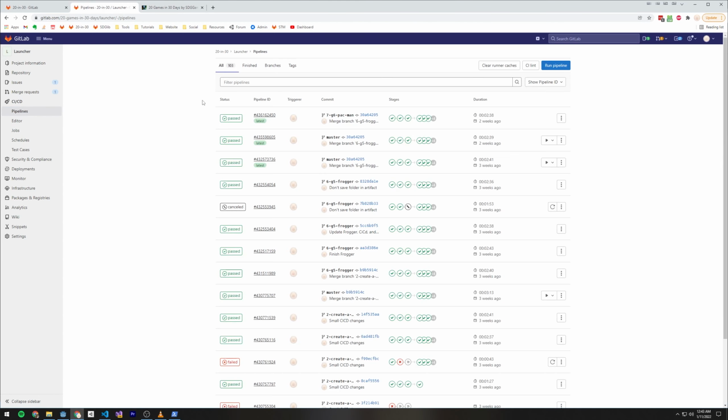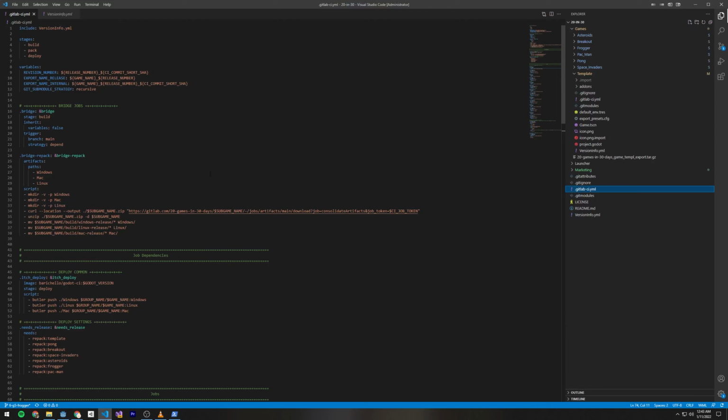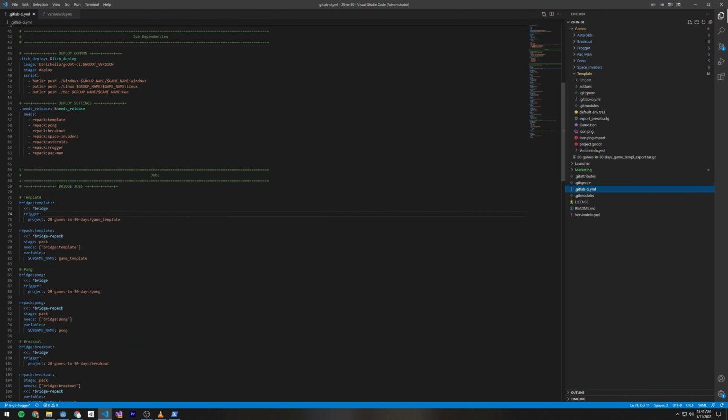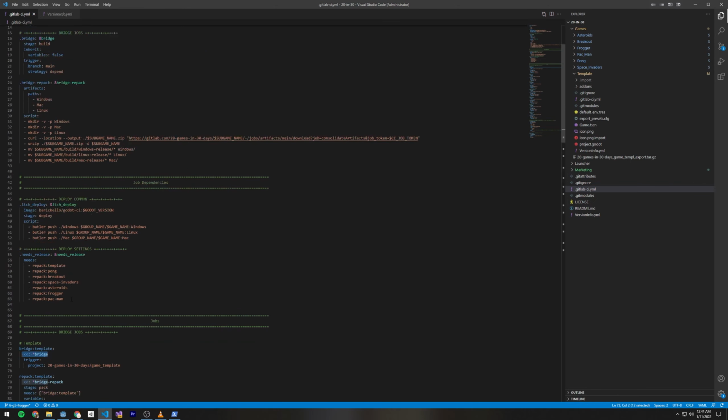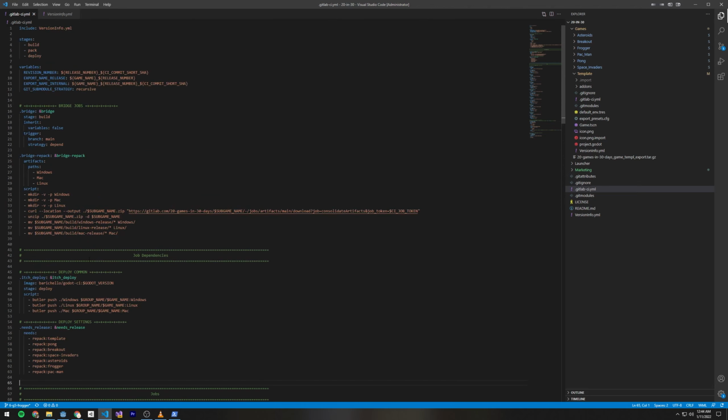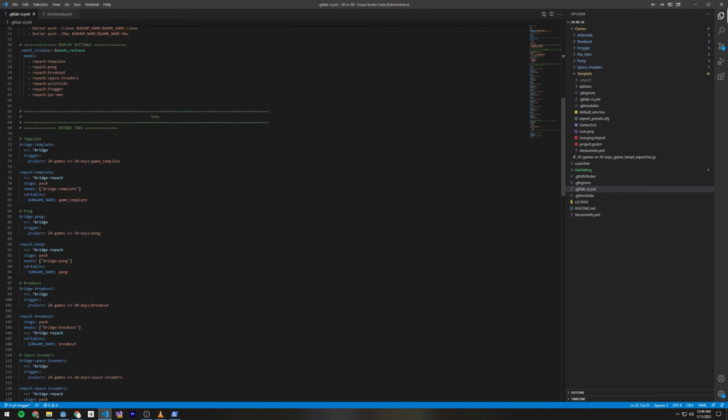But anyways, first off, we'll look at how it works. This is similar to what I did before on my template. The major difference is the bridge job. Bridge and bridge repack are the two jobs I made. And these took a lot of just messing and trying until I figured out how it works. But the bridge job will trigger branch main on a particular downstream project. And the project here is determined by this variable, project.